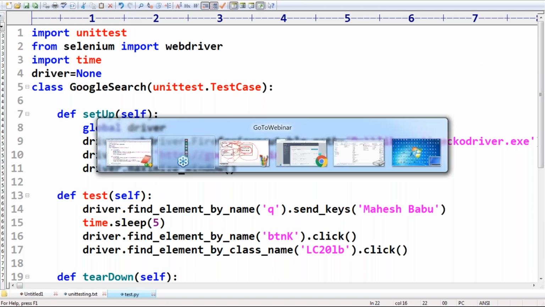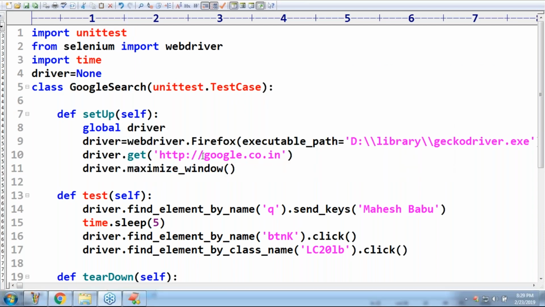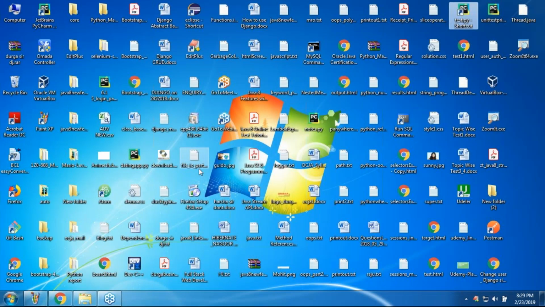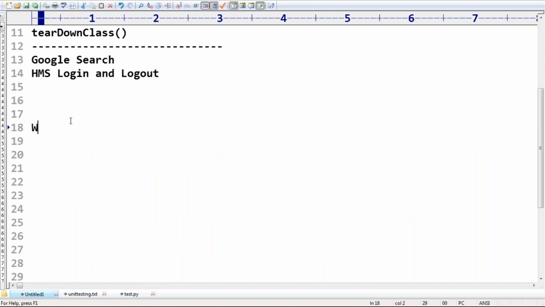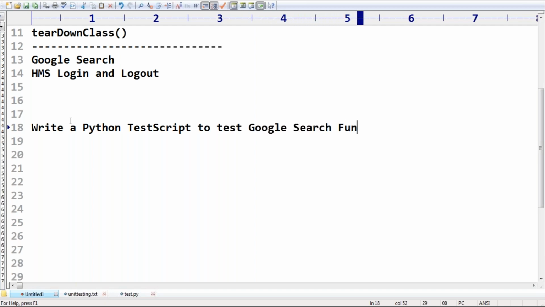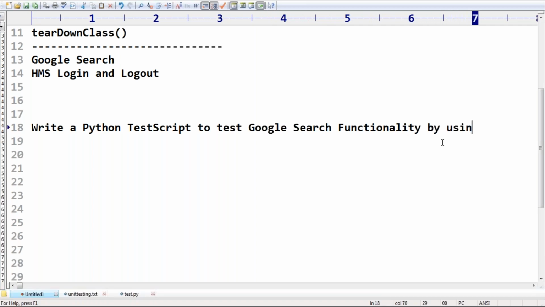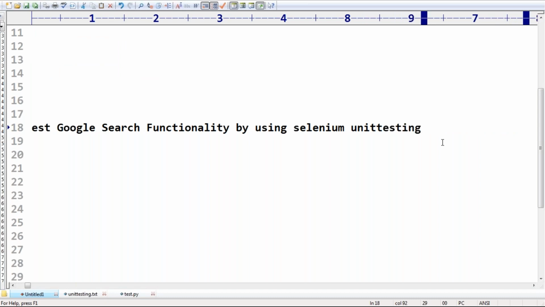Here, if I run this code, observe very carefully, sir. What is this code going to do? Sir, I want to write a Python test script to test Google search functionality by using Selenium unit testing, like this, right?